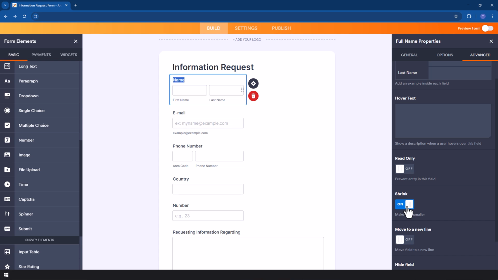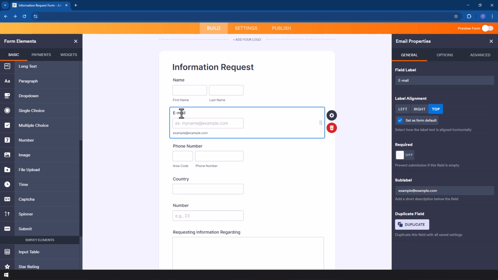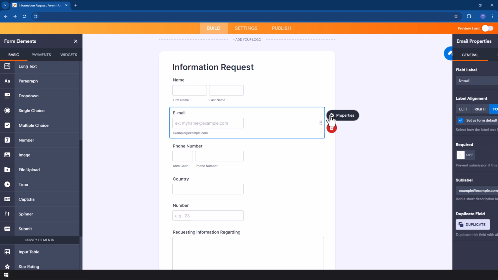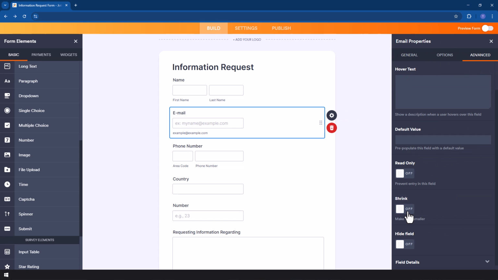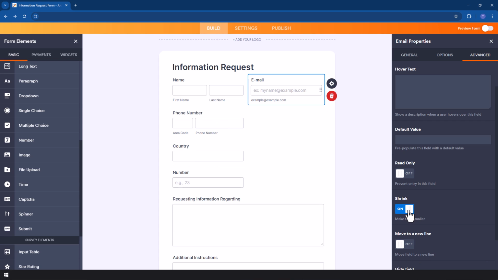You can also make use of the same function so that you fit two columns on one page. For example, I want the name, last name, then the email. What do I do? I click on where it says email. It's covering the full column. I do exactly the same thing. Go to properties, advanced, and then I click on shrink. You notice what happens? It then fits on the second column. So that's how you make use of the shrink function.